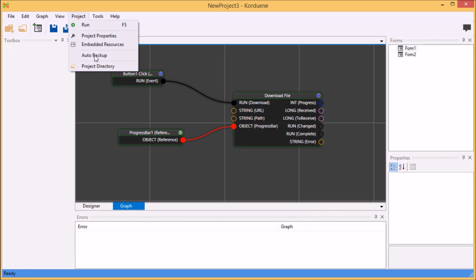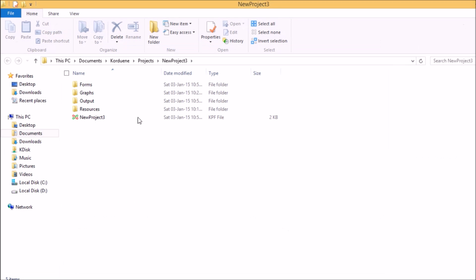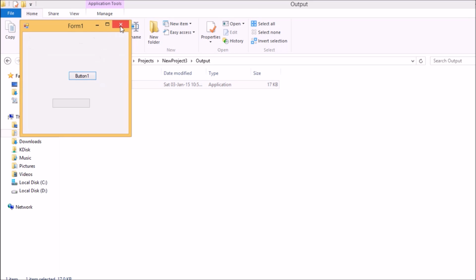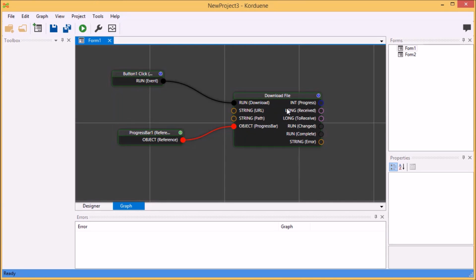And you can find your application in your projects folder and the output directory, and there's your application. And one last thing, Korduene does everything visually, so no need for programming. However, if you want to write code or program, you have the option to do that. This feature is not finished yet, but will be finished in the first release of Korduene.